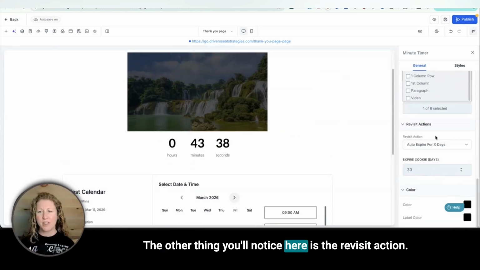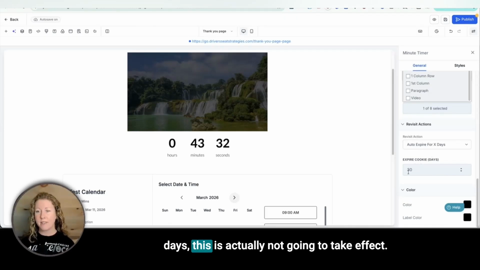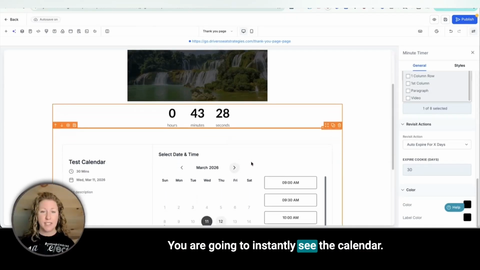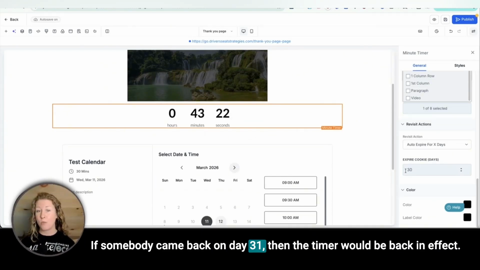The other thing you'll notice here is the revisit action. If somebody comes back to this page in 15 days, this is actually not going to take effect. You're going to instantly see the calendar. So the cookie expiration says, like, when is this timer going to reset? If somebody came back on day 31, then the timer would be back in effect.